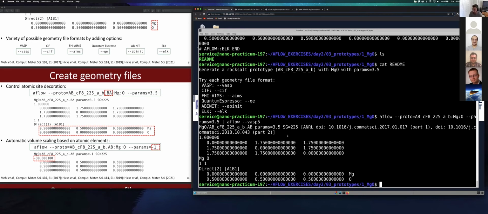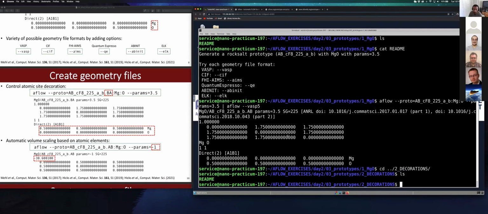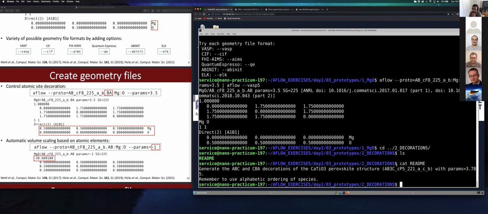Okay, so the next exercise: you may be wondering, AFLOW prefers the species to be in alphabetical order, but what if we wanted to actually change where the species are decorated? You can do this with the site decoration control functionality. Again, cat the README, this information is there. For the rock salt structure, we'll do that one first.